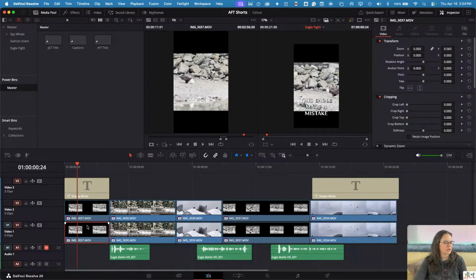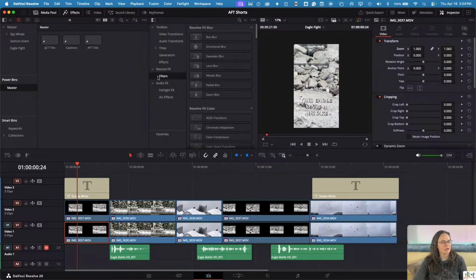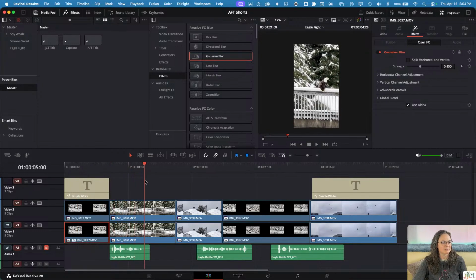And we're going to click on the piece of footage that is behind, underneath the footage we want to see, and expand that outward until it fills the screen. Then go up to your effects, over to Resolve FX under Filters, click on Gaussian Blur, and just drag that onto that piece of footage. You can see that it blurred out the background there. Again, this footage doesn't look great because we haven't color corrected it yet, but we will be doing that momentarily. So that's the basic principle.